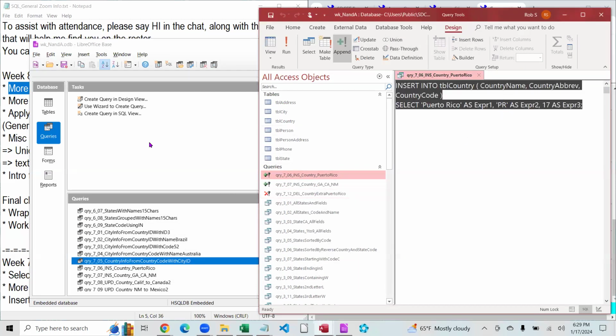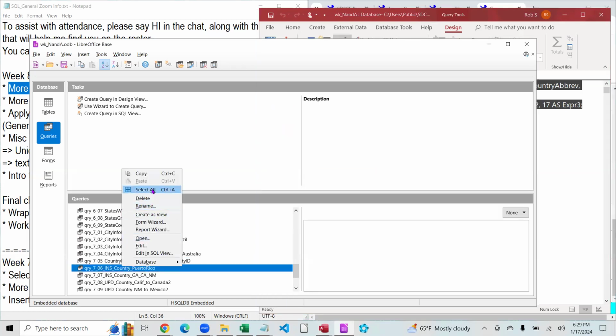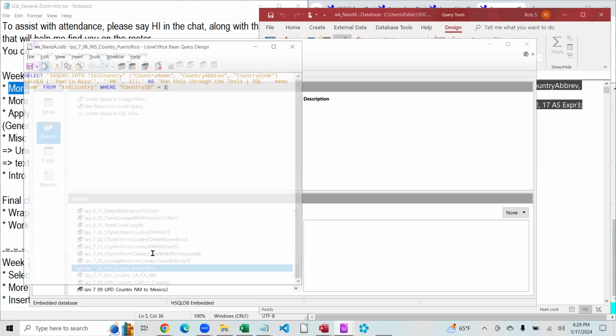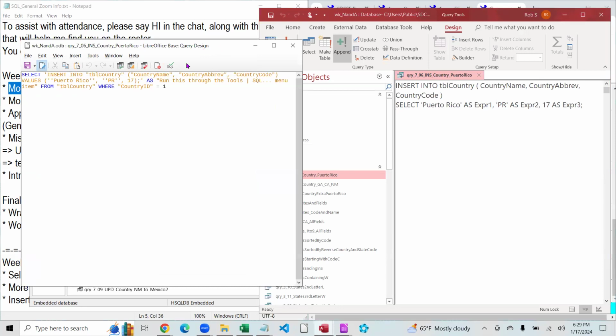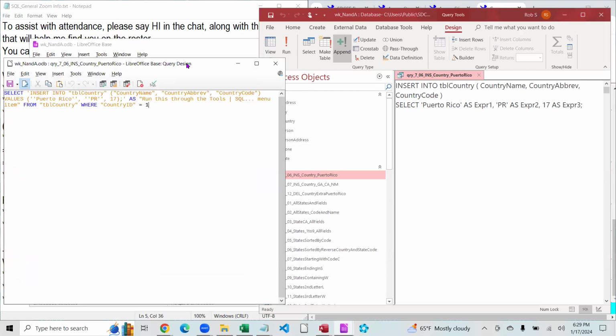And so what we got was this. And what this was going to do was insert an entry into the database. Let's take a look at this one here, the corresponding one. And you'll find this looks a little bit bizarre, and I'll explain it in a moment. But insert into the country table. And if you ignore the select here, just look at the orange piece right here. Insert into the country table the country name, country abbreviation, country code.